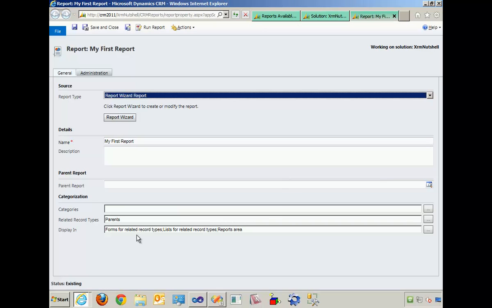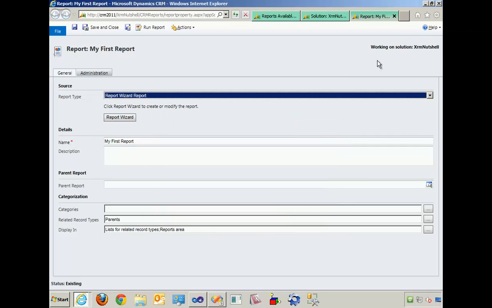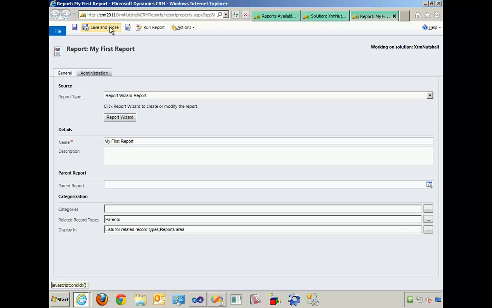Actually, let's open that back up. Notice also, where do I want this displayed? I can say I want it displayed in the form for related record types drop-down. Well, maybe I don't want it there, but I do want it in the reports area in the list for related record types. So let me go ahead and click OK. Save and close that.